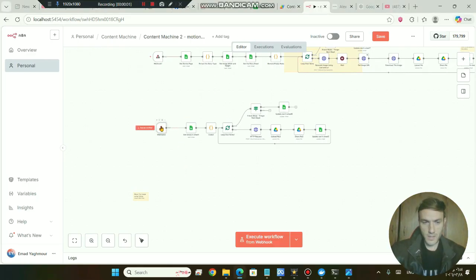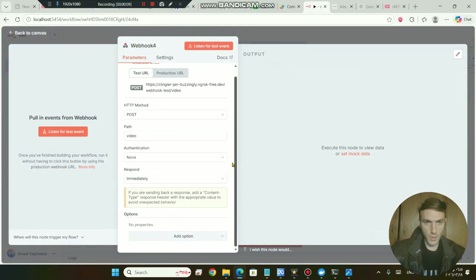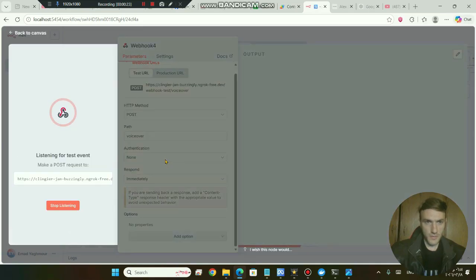So let's go ahead and create the next webhook. Okay, I will copy and paste this block over here, and I will call it voiceover. Okay, so I can listen for this.